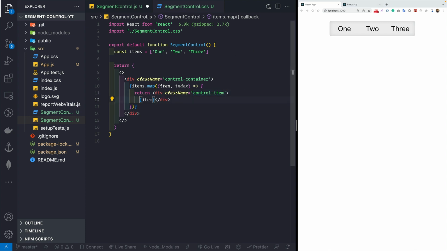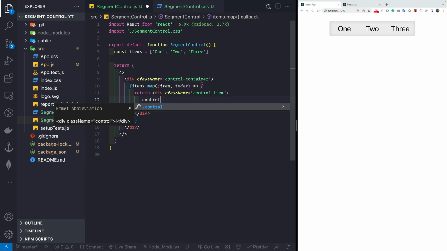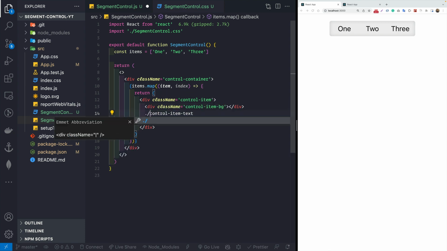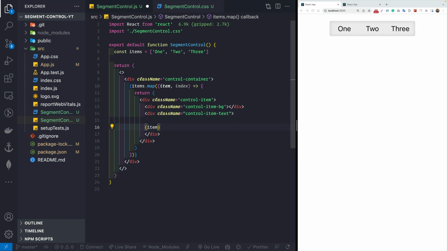we can create one more div inside this item, and let me call this control item background. So control hyphen item hyphen bg, like this. So this is the control item background, and again I'm going to create one more div, and that would be called control item text, because currently we are simply rendering out the item here, but we want to control it using the control item text class, like this. So this should be like this thing here. Now we have a div like this, and let me put this item here.